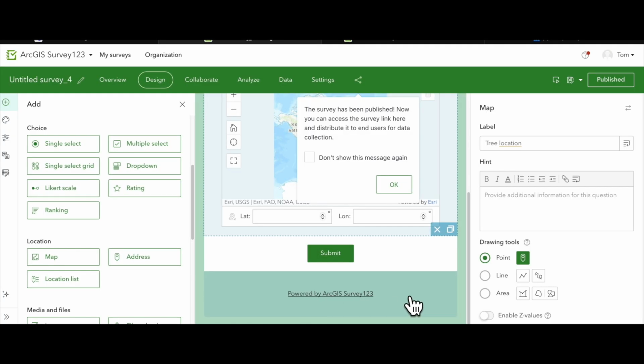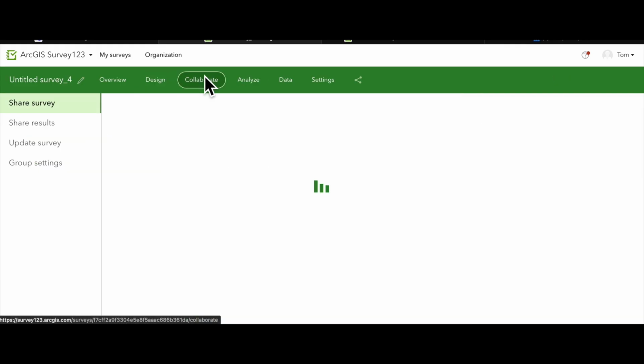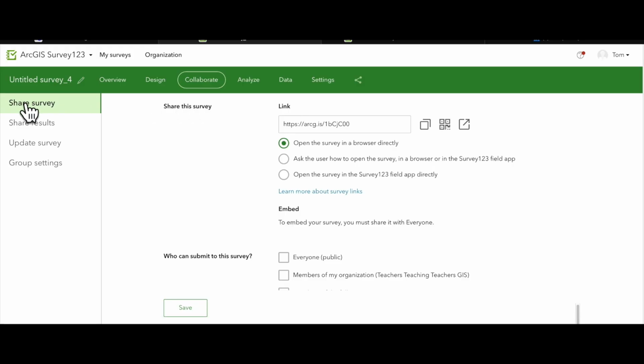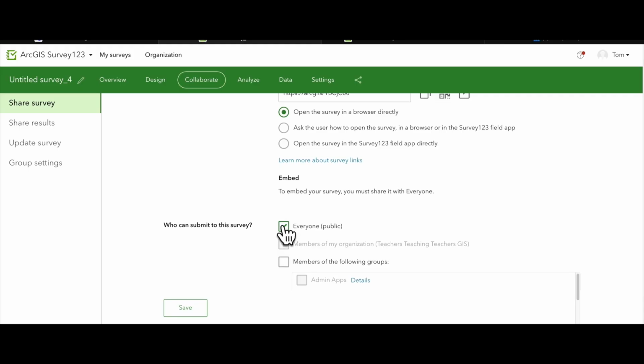Okay, our survey has finished publishing. I'm going to go over to the Collaborate tab in Survey123. I'm going to check on my Share Survey settings. In this particular case, I'm going to set my survey, it doesn't have to be to everyone, I'm going to go ahead and set it to everyone.